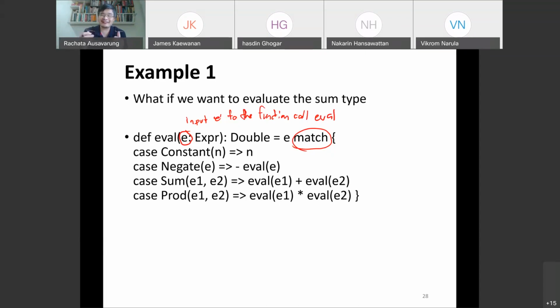Hey guys, wake up. How can I tell the type of E? E is actually expression type. Expression type right here. How can I tell that? It's right next to the colon. What is the colon? The colon tells me the type of that name.